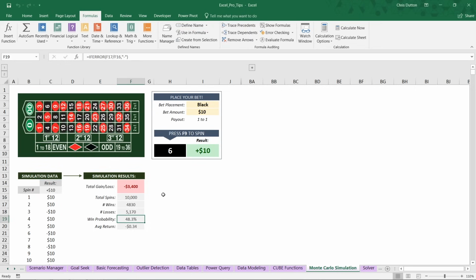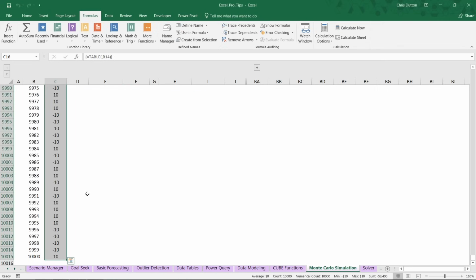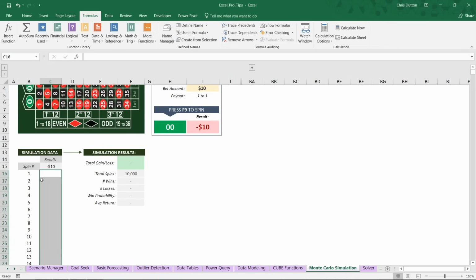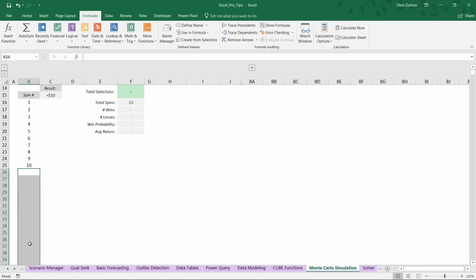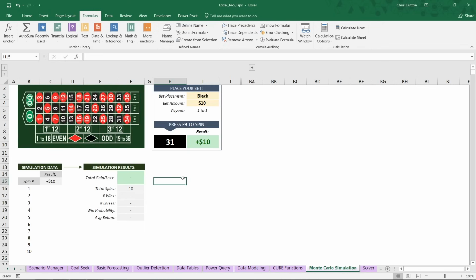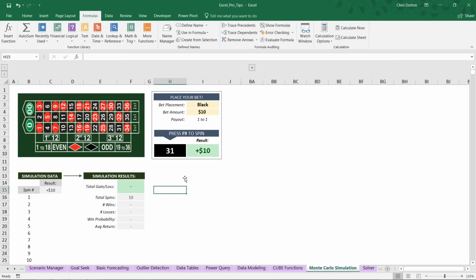So what I'm actually going to do here is select that entire range here and delete that data table just because I don't want to slow things down here. And let's go ahead and just delete these index values down to 10,000. And we're kind of back where we started. So from here, feel free to play around, try different types of bets, try different bet amounts, simulate different numbers of spins. It's totally up to you from here. But that's your basic crash course in creating a Monte Carlo simulation model in Excel.